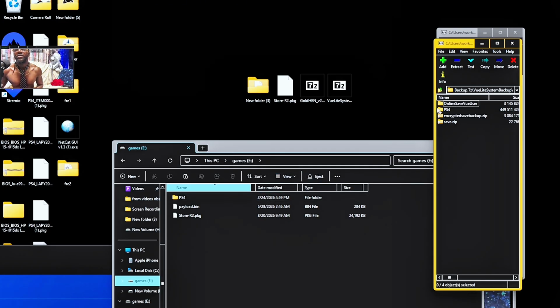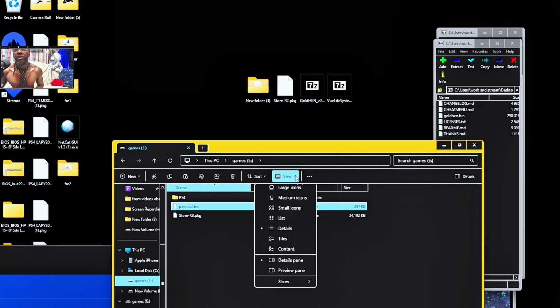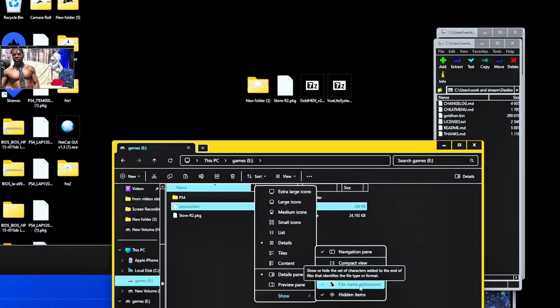So when you're done with that, you also come to the Golden Hen. You do the same thing. You double click, it comes out. You drag or copy the Golden Hen, and when you place it here, you just rename it to payload.bin. And if for any reason it's not showing like mine, all you have to do is click on View, where it says Show, then you can see File name extensions. You click on File name extensions, and that'll be good to go.